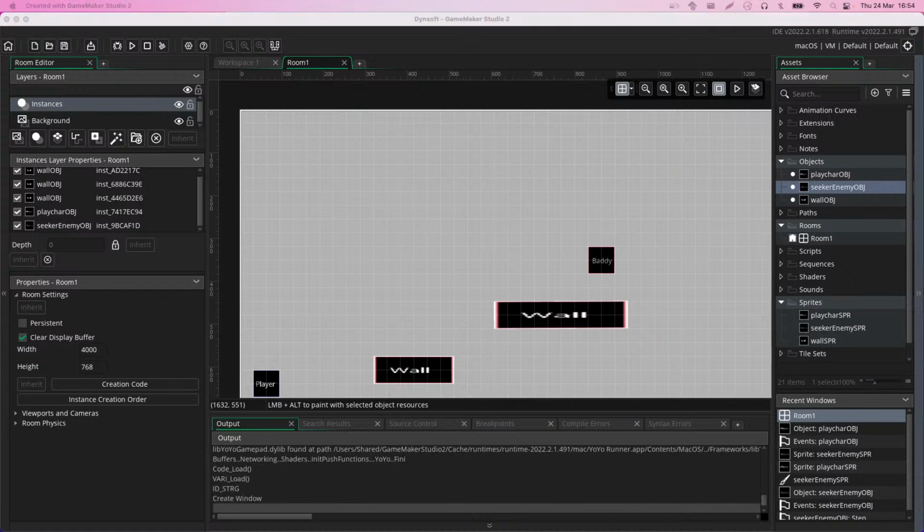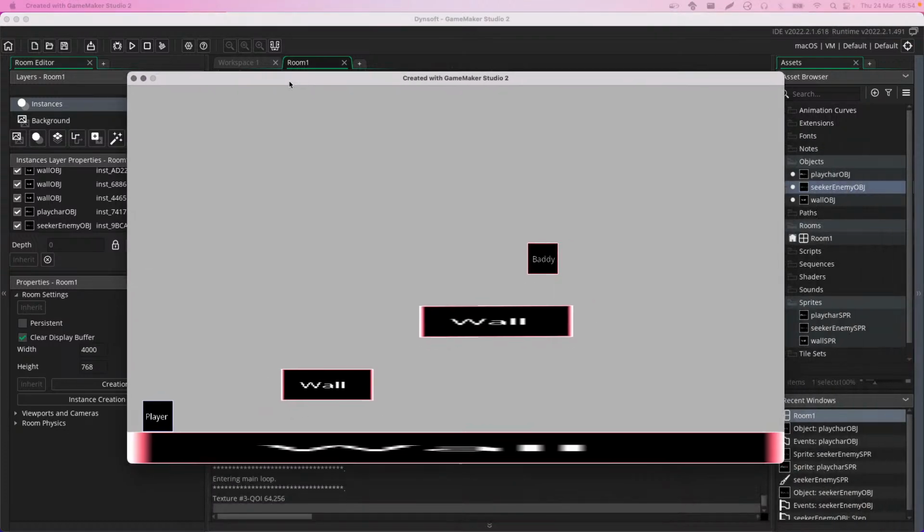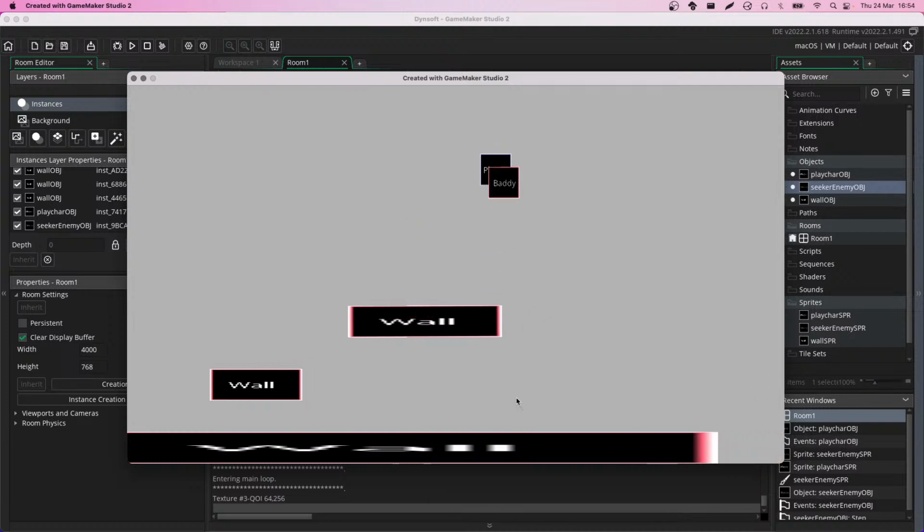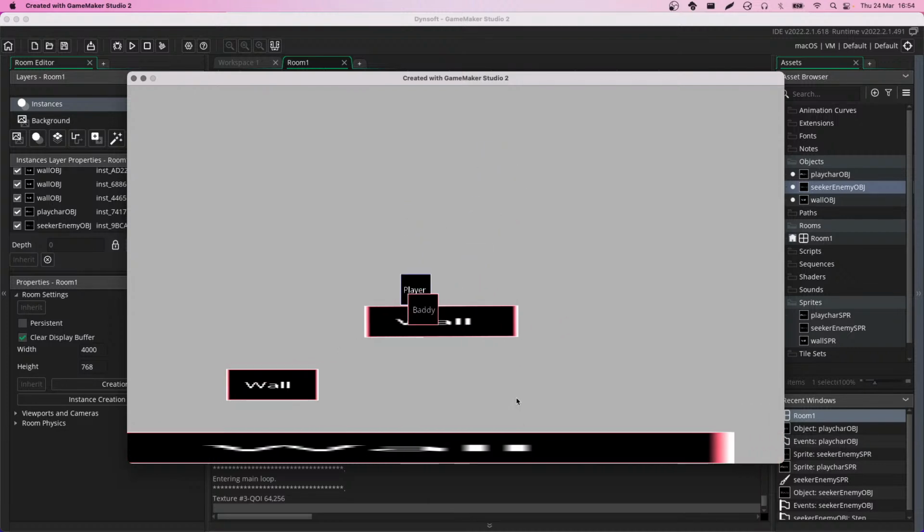Waiting for it to compile. Lovely. So here's my character, just strolling along, having a lovely day. And the baddie's come to attack me. Okay, so there are a couple of issues here.